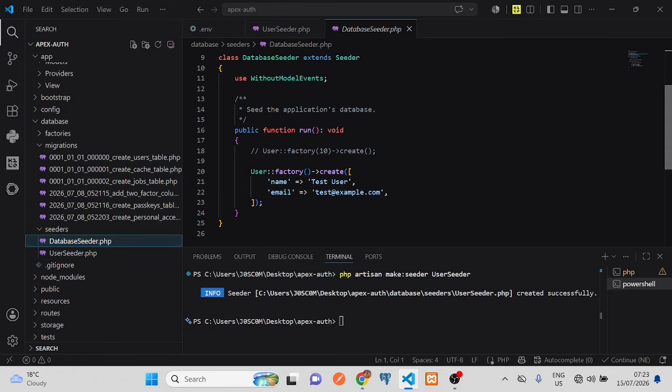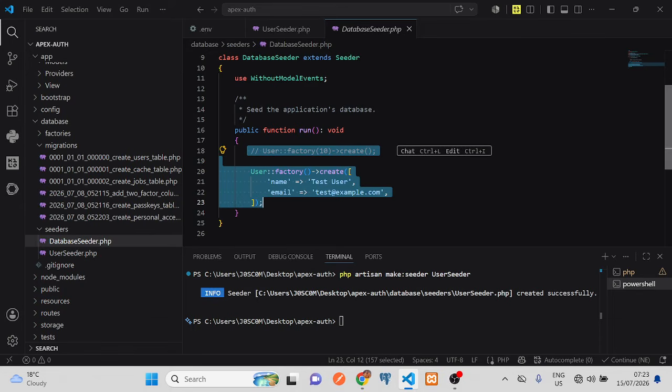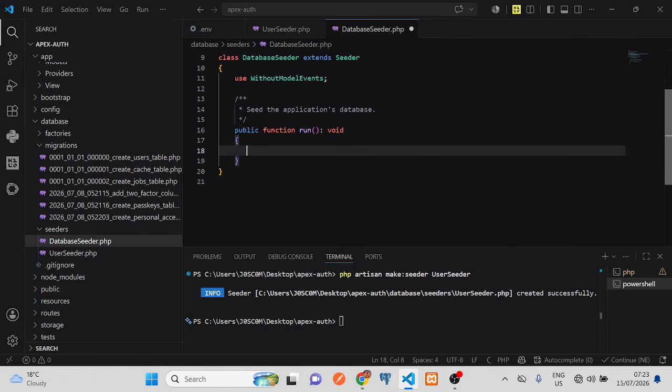So what do we do? We come inside this function called run, and we first remove this dummy data. We remove it, but mind how you're removing. You must ensure that you leave these last two. We are only removing this, and then after removing that, what do we do next? We now call the actual method that helps us to register all the seeders that we shall have created.